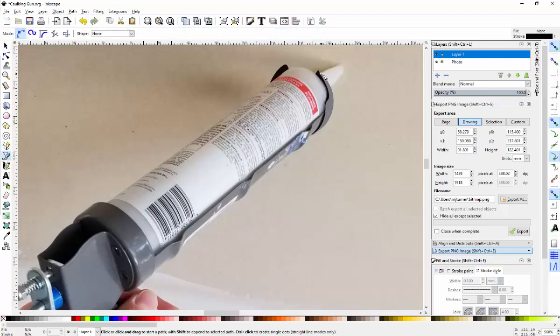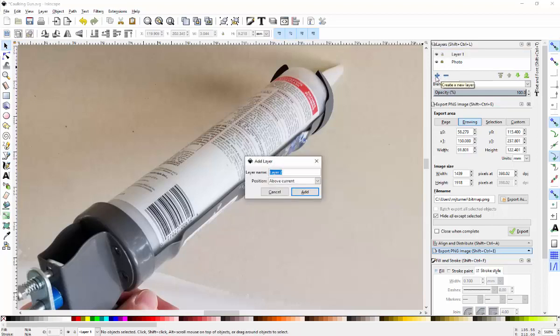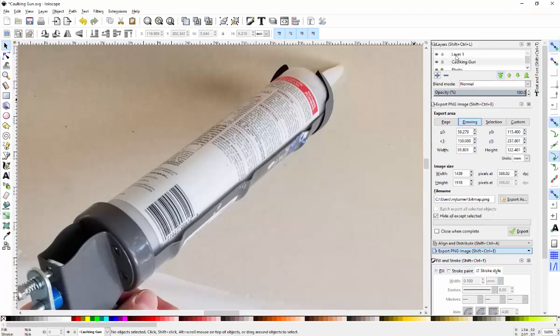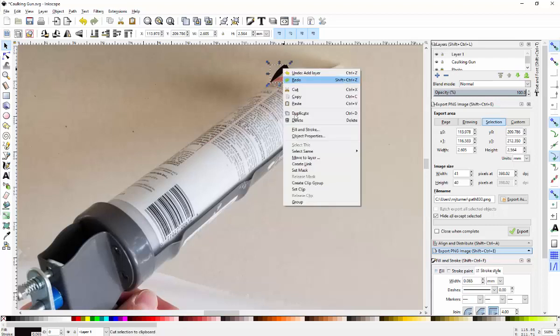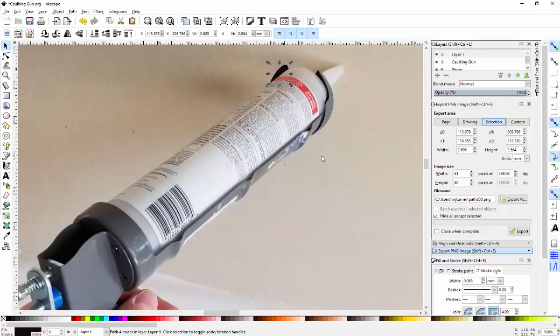Now if you get to where you're snapping to stuff that you don't want to snap to, you can actually create another layer. In fact, I'm going to do that really quickly. So I'm going to create a new layer, and this will be the caulking gun. And I'm going to put it below my current layer, and I'm going to hit add. So there's the caulking gun, and what I'm going to do is take these pieces, so it's above the photo but below the current layer that I'm drawing on, and I'm going to move them to the caulking gun layer.